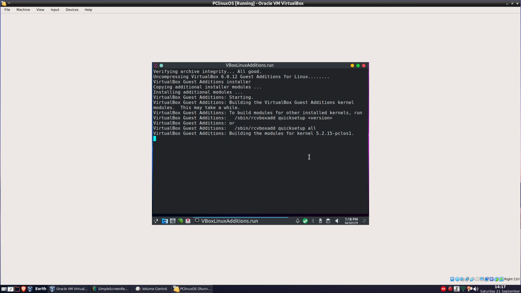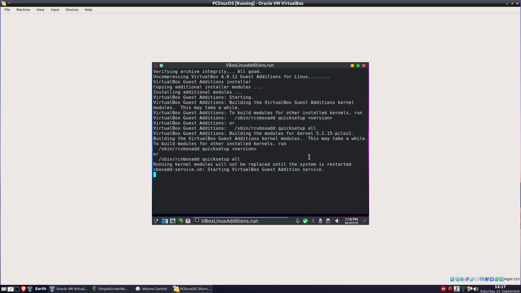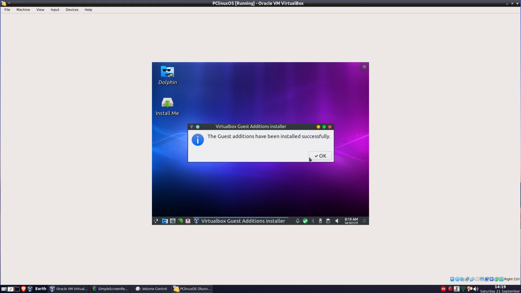Anyway, those aside, we'll see if this builds. And it says it's building the kernel modules for 5.2.15, which is the latest kernel. Well, 5.3 technically is the latest kernel, but this is the latest kernel in the 5.2 branch. So we're just waiting for these to build, and if it builds successfully, hopefully we should have a full screen of PCLinuxOS KDE, which we don't at this moment for some reason.